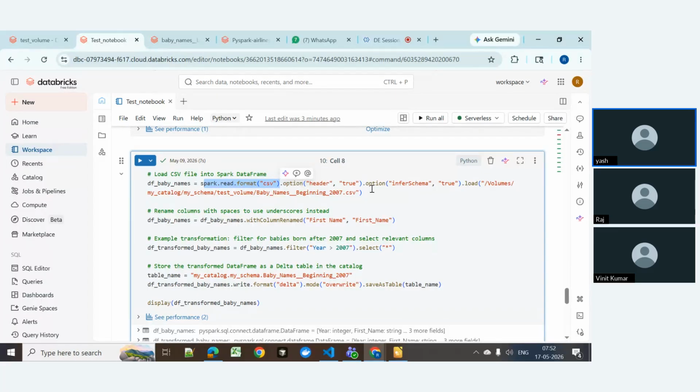If we don't provide the format, will it create an error or not? The format you have to specify, because it is mandatory. Yeah, it is mandatory, because if you are not going to, it will look for the default format.